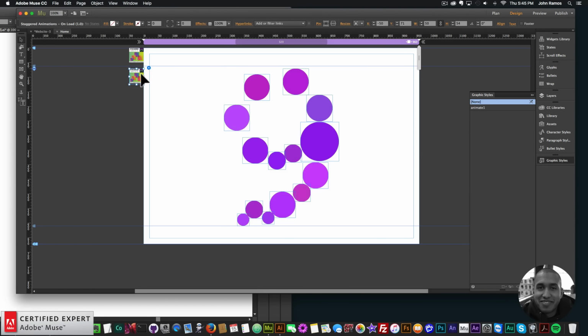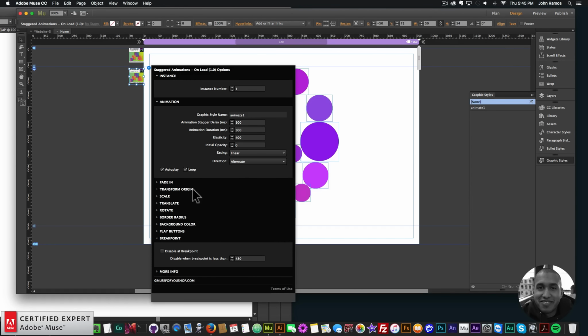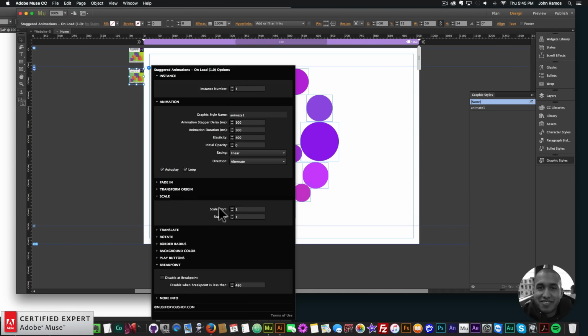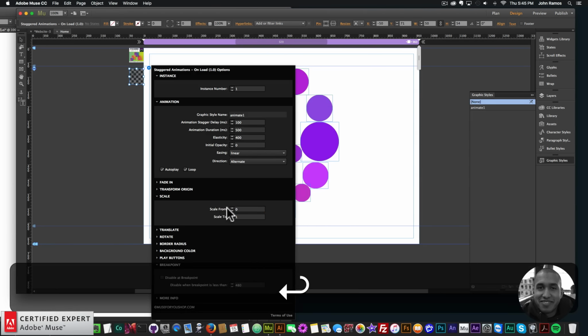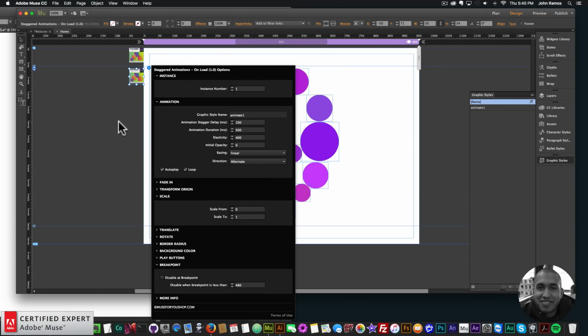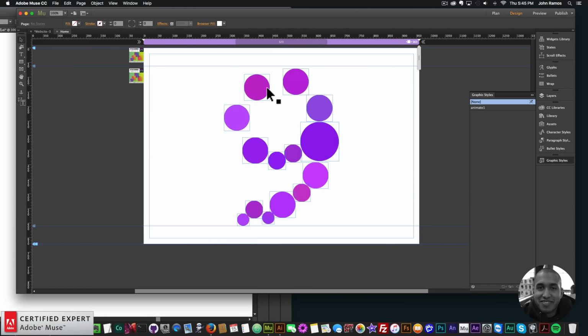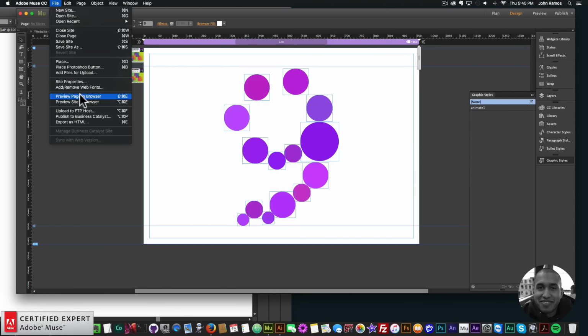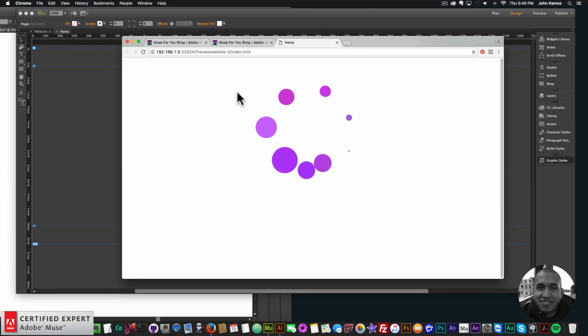So that's it. That's all we had to do there, is just apply the graphic style name to all the elements. And then we want to apply a transformation. So we can scale, translate, rotate, change the border radius, and the background color. So for this one, I want to scale from 0 to 1. So it's going to start from 0 and scale to the size it is now. 1 is the default size for the element. Anything larger would be larger than what it is now here. So here I'll go to File, Preview Page, and Browser. And just like that, we have a staggered animation.